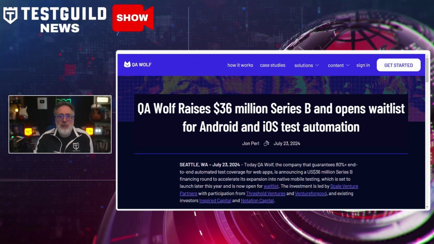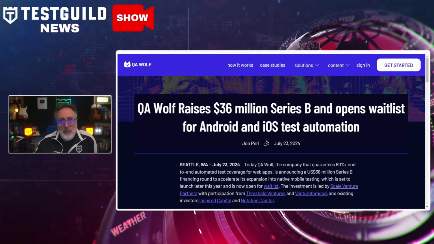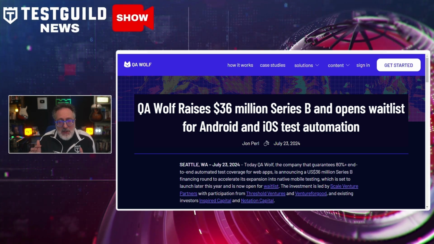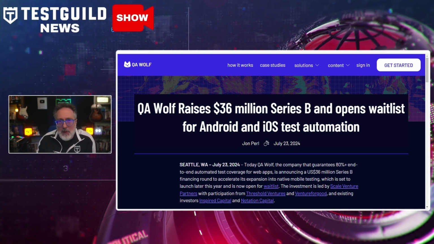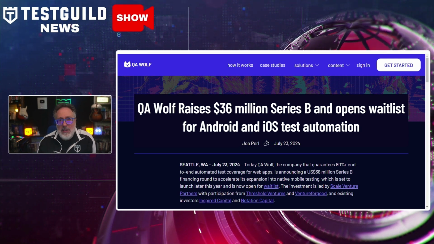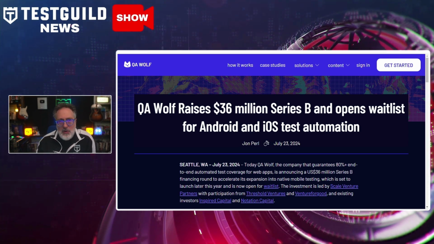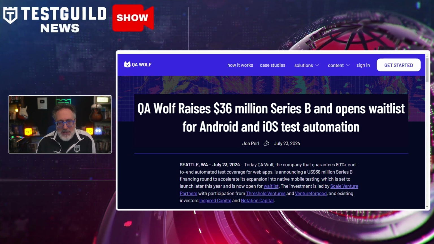All right, in a Follow the Money segment, this company raised $36 million. And this is all how QA Wolf, a company that specializes in software testing automation, has successfully raised $36 million in Series B funding round. The company announced the opening of a waitlist for its upcoming Android and iOS test automation services. And if you're doing anything with iOS and Android testing, and this sounds like a service or tool that you're interested in, you can definitely join the waitlist using that link down below.